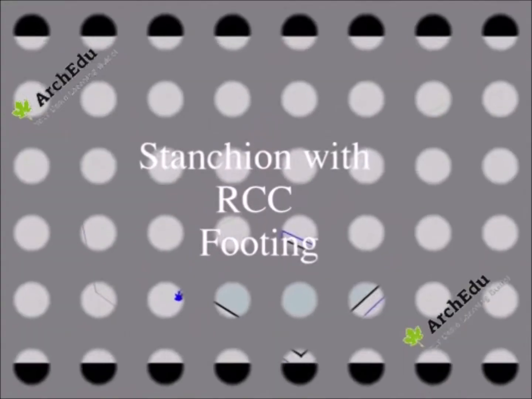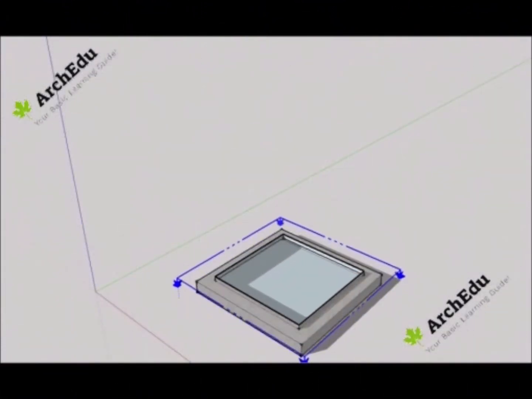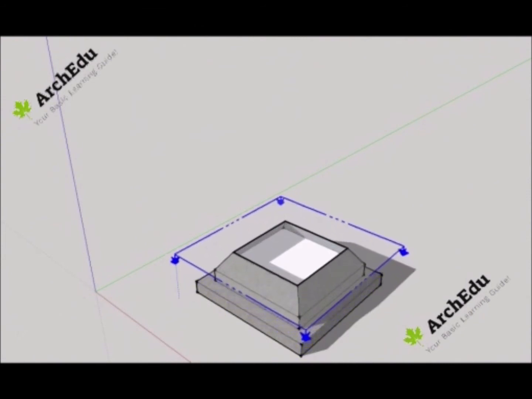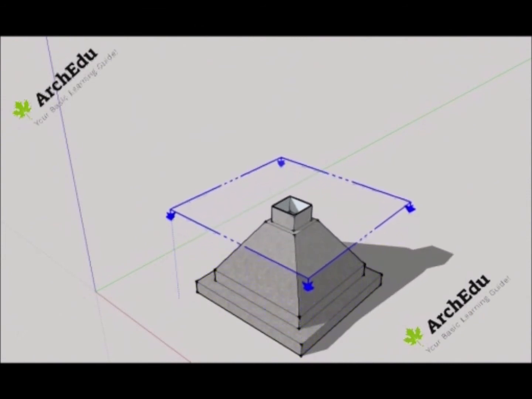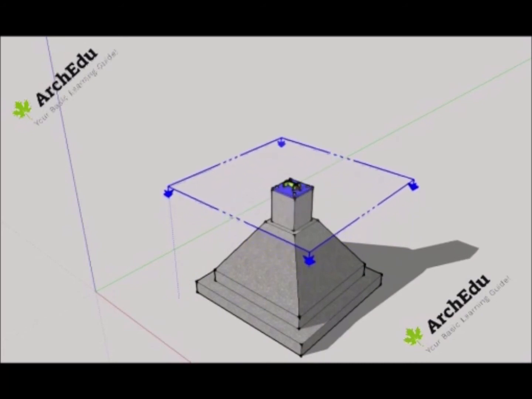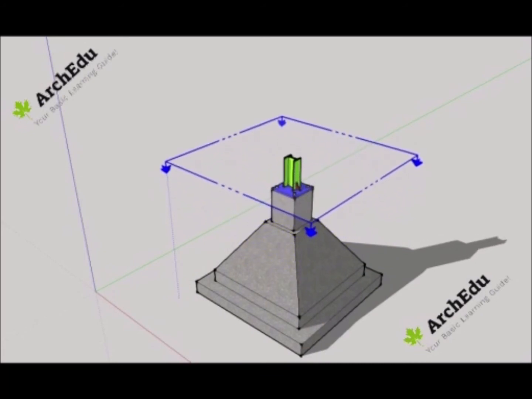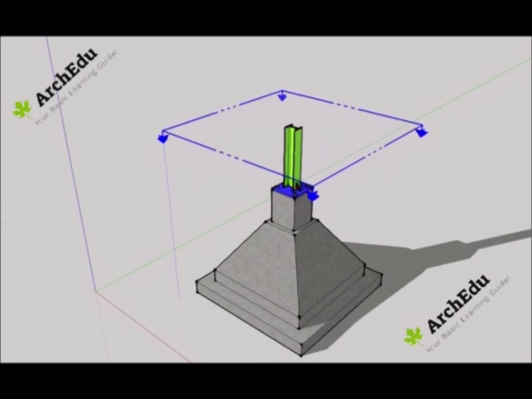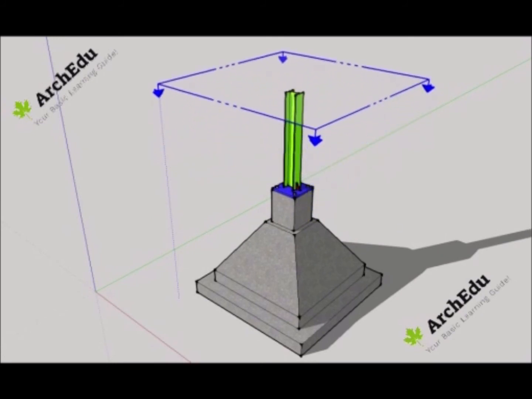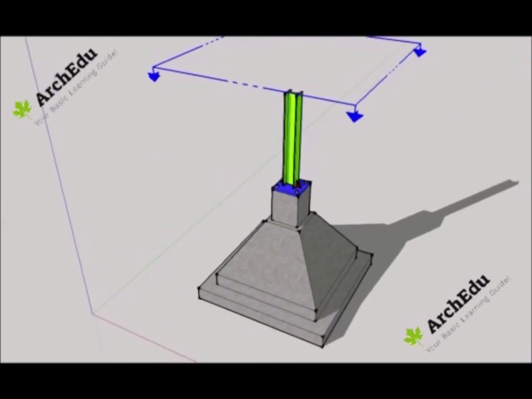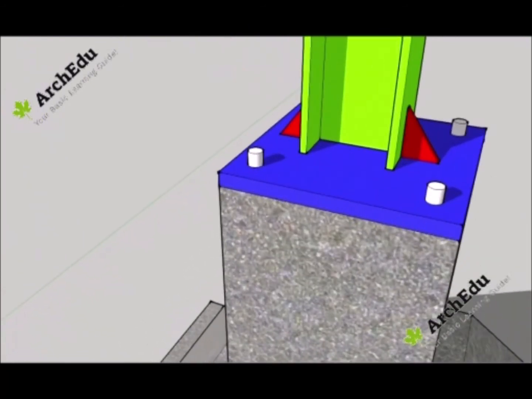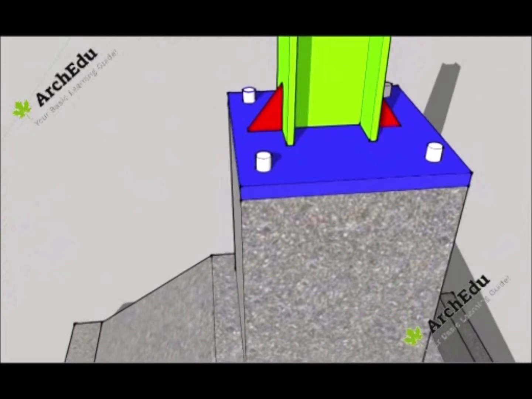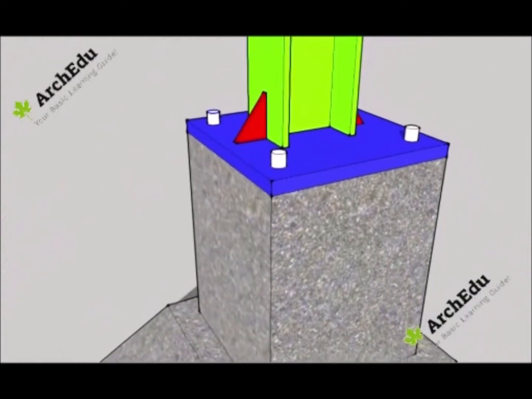Next type of footing is combined footing. In this type of footing, a steel column, which is known as a stanchion, is fixed on an RCC footing. This basically removes the complicated assembly of grillage foundation. Here you can see, bolts are coming out. These bolts are already inserted into the concrete at the time of casting. Then the base plate is inserted through slots, and it is then bolted.